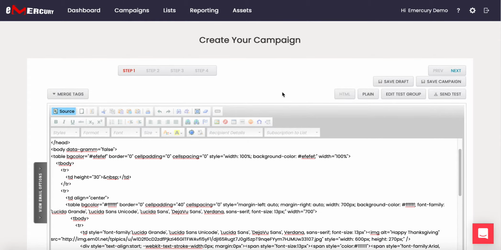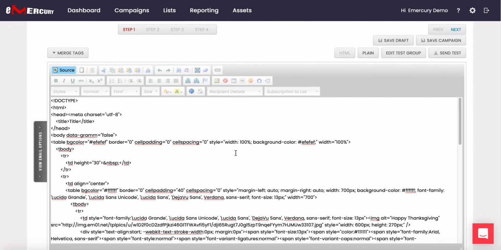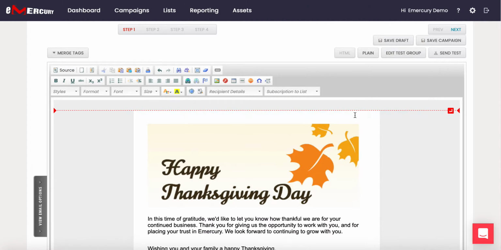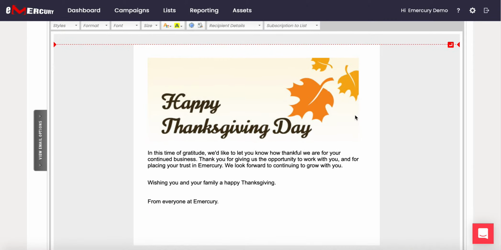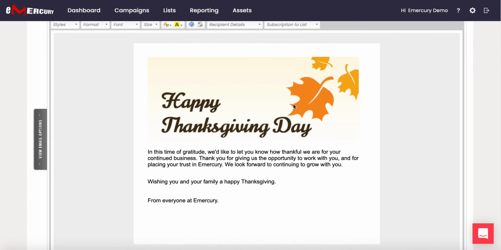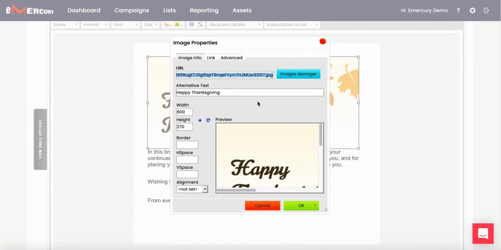Now, in order to see what the HTML looks like, I just click on this source button one more time. As you can see now, I've just moved that creative right inside of Emercury. Now, if you see an X on one of your images, you may need to just double click on the image, and that will bring you into the image properties.